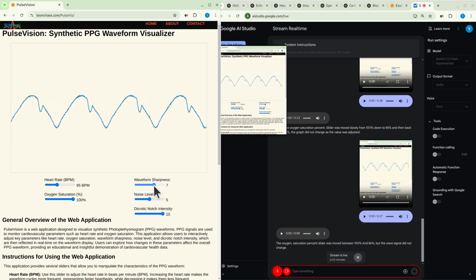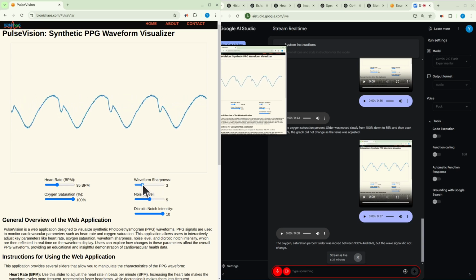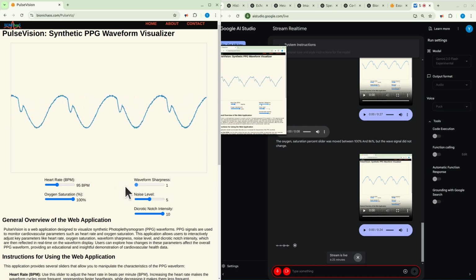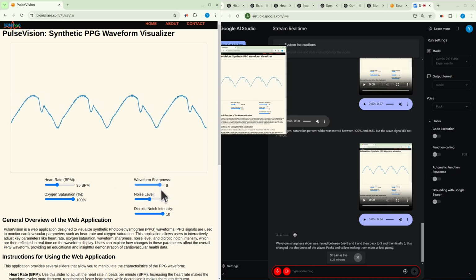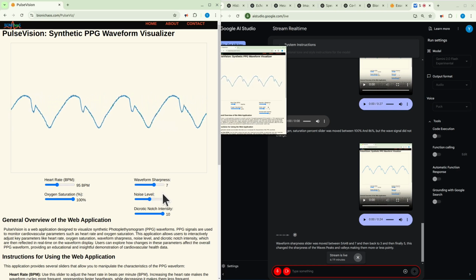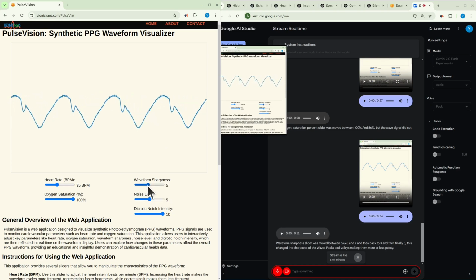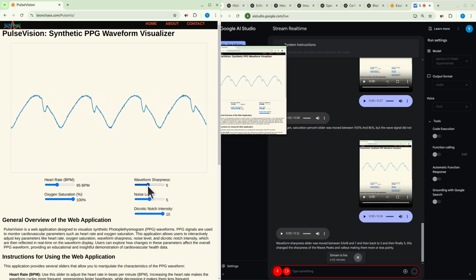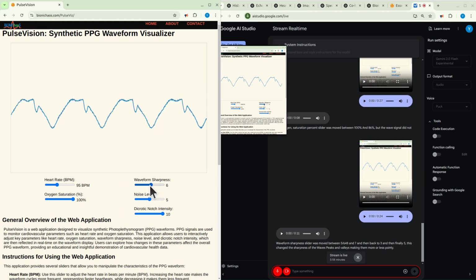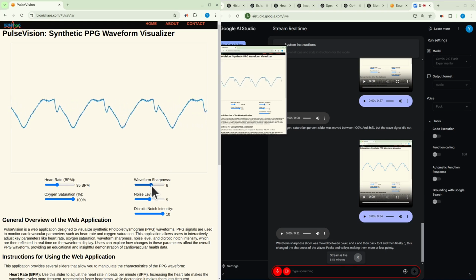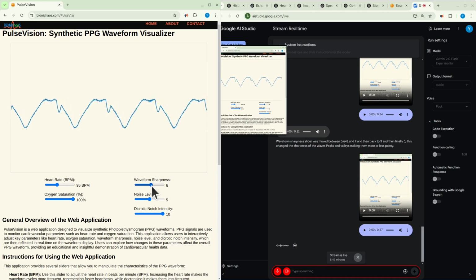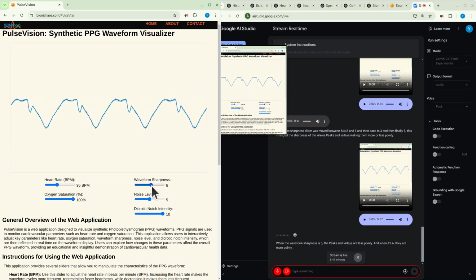Okay, how about now when I move the wave sharpness? What's happening? Can you describe the waveform? The waveform sharpness slider was moved between 5, 6, 4, 8, 4, and 7, and then back to 3, and then finally 5. This changed the sharpness of the wave's peaks and valleys, making them more or less pointy. Can you tell me the difference in the waveform between waveform sharpness 5 and 6? When the sharpness is 5, the peaks and valleys are less pointy, and when it's 6, they are more pointy.